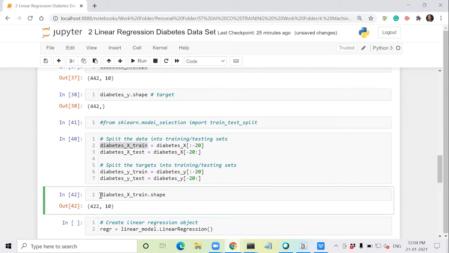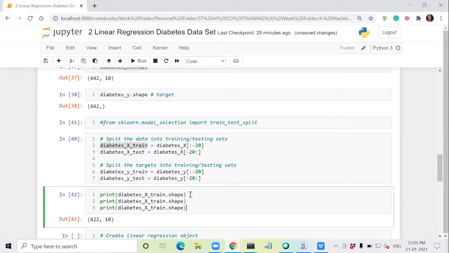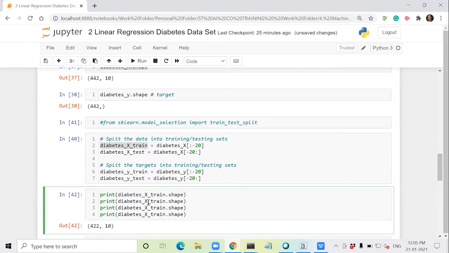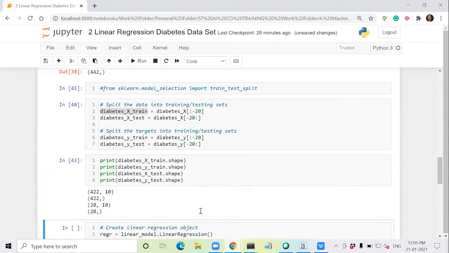this is my shape. Let me copy this, paste it again, paste it again, paste it again, and make it Y train, make it X test, X will be capital, and make it a Y test. Once I'm done with this, I have this shape.